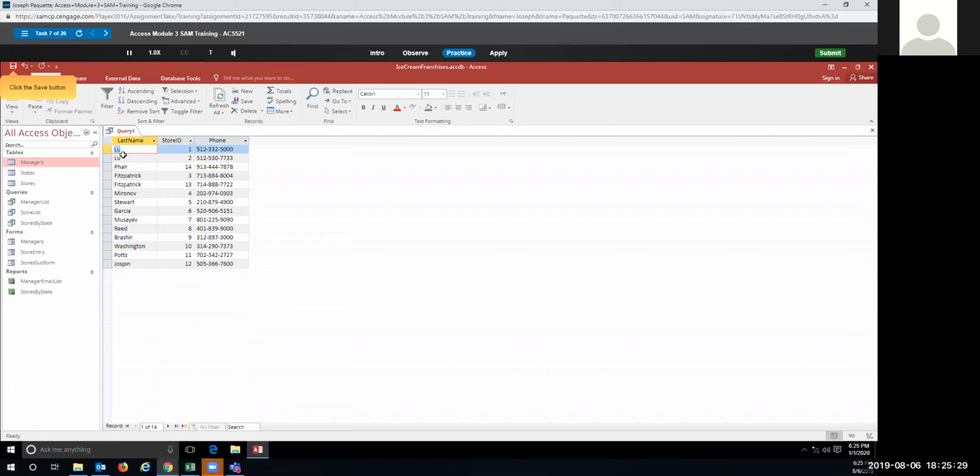Right, so you can see this Lou person is manager of two different stores, Fitzpatrick, 3 and 13, that kind of thing. So that's why you have one manager, but multiple stores, right? That one manager can be a manager over more than one store.